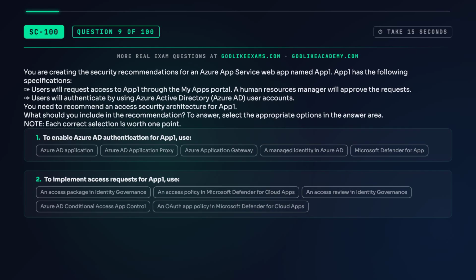Question 9. You are creating the security recommendations for an Azure App Service web app named App 1. App 1 has the following specifications. Users will request access to App 1 through the My Apps portal. A human resources manager will approve the requests. Users will authenticate by using Azure Active Directory, Azure AD, user accounts. You need to recommend an access security architecture for App 1. What should you include in the recommendation? To answer, select the appropriate options in the answer area. Note, each correct selection is worth 1 point. For each of the 2 statements, pick the correct option.